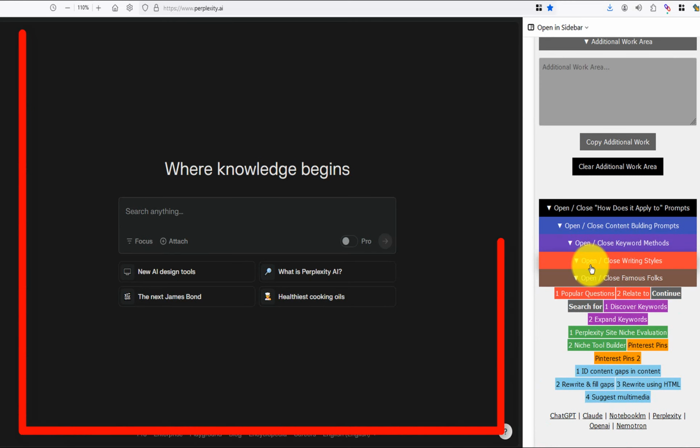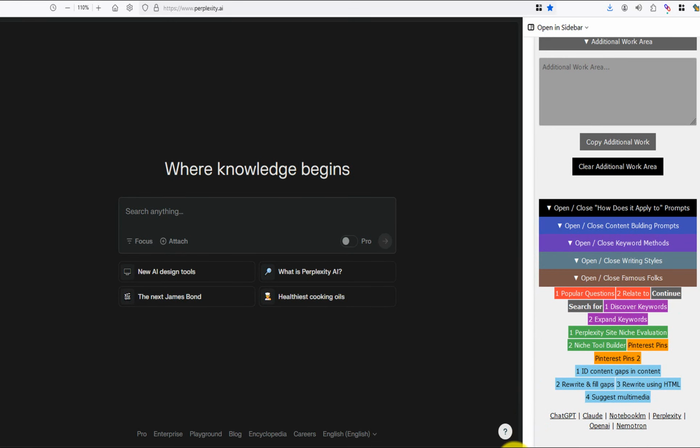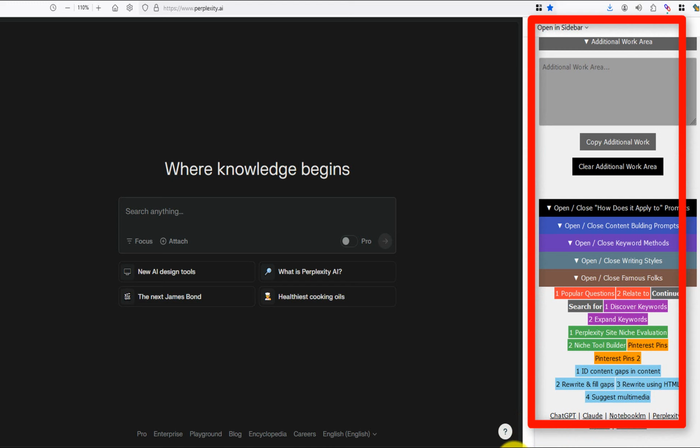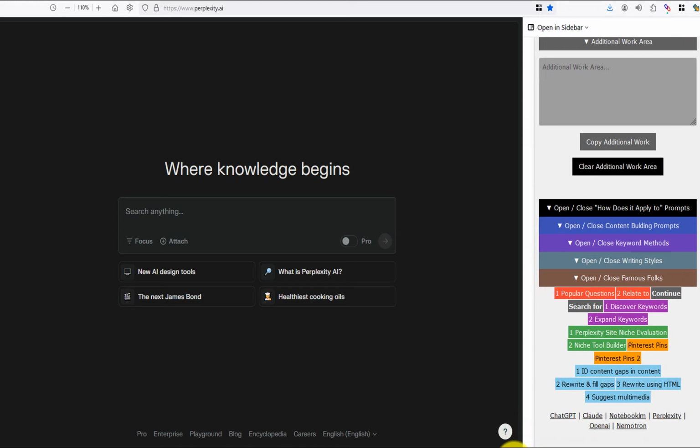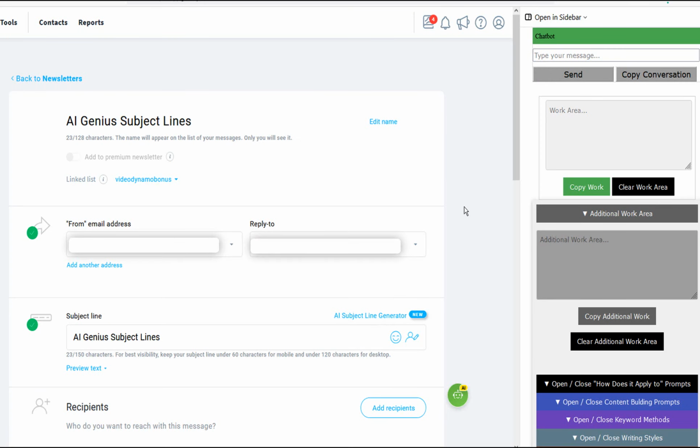In this example, Perplexity AI is open in the left and our custom sidebar page is in the right. We can create prompts and prompt buttons just for working with chatbots, like our Feedsbox AI, Perplexity, ChatGPT, Claude, and others. You can also create custom buttons to use with your email service, with buttons for creating content, call to actions, email subject lines, and more.